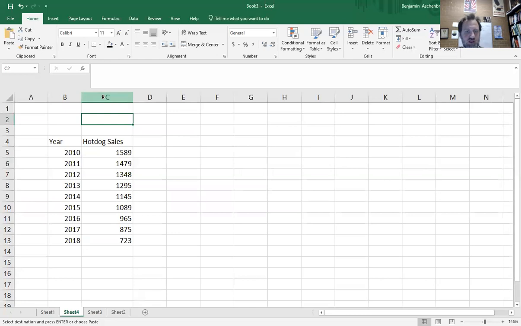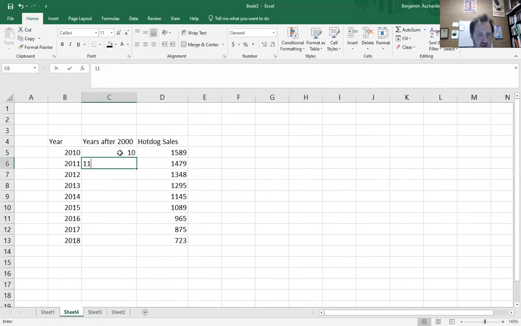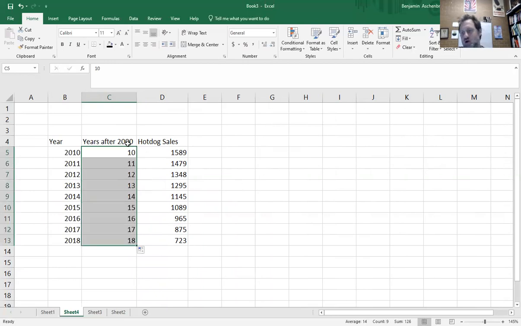To redo this by inserting a new column and saying years after 2000 or 2010, whatever you want to do. So this would be 10, 11, 12. With the translated numbers, I'm going to have a much better quadratic model that's more precise. It's going to give me better predictions. Let me show you what I mean.